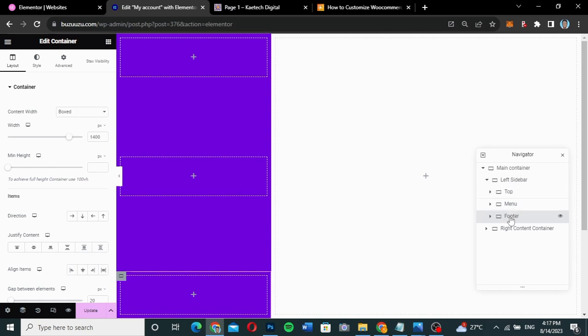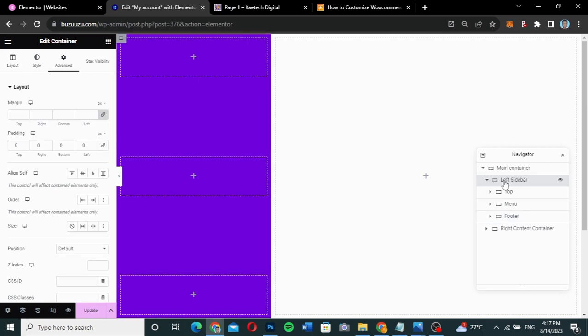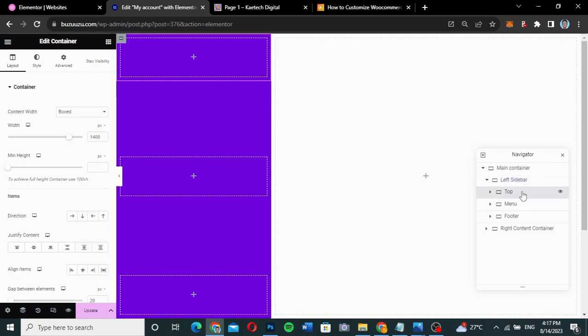This is how it's going to be, so that you know the difference between all the containers that we've added. This one contains all of them, this one houses all of them. So now we're going to go to the top container. Now the top column container over here, we're going to add some other widgets in it.